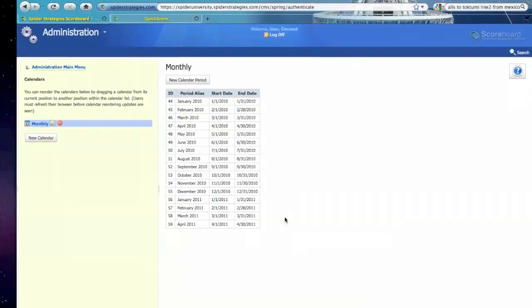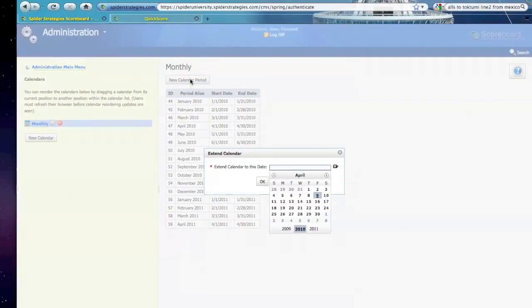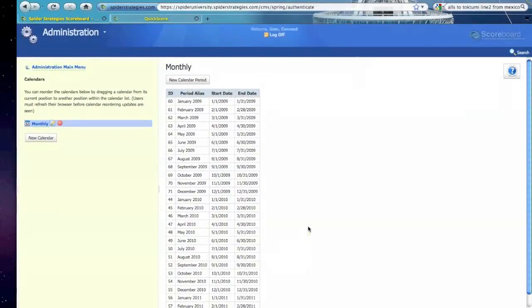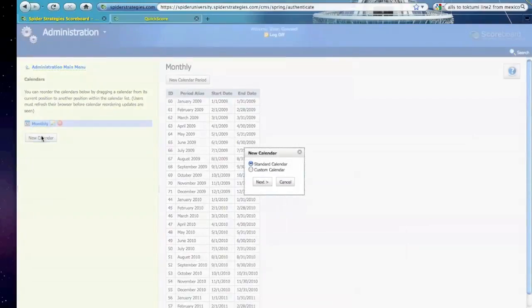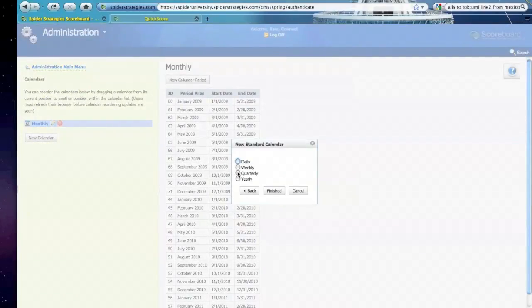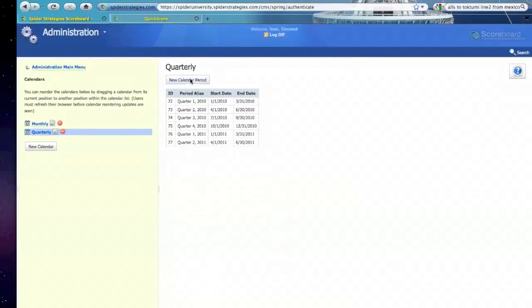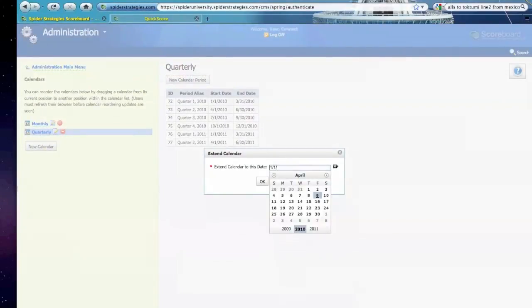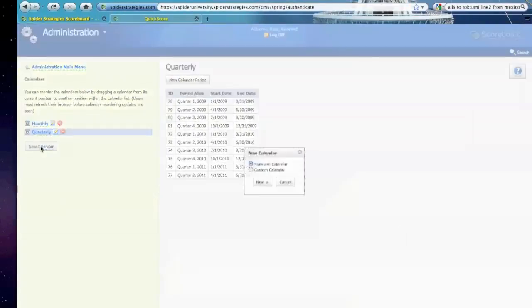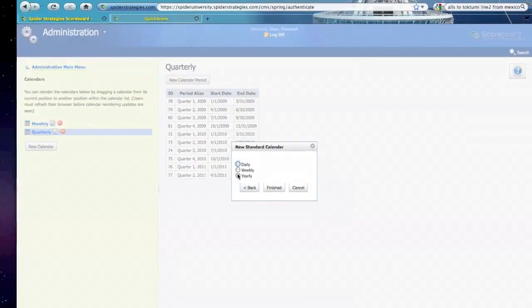This calendar may not go as far back in time as you have data that you would like to import into the application. So you simply click New Calendar Period and then enter the date to which you'd like to extend the calendar, and the application automatically extends the calendar. It's exactly the same for each kind of standard calendar. You create the calendar and then you extend it to wherever you have data historically. Finally, I'm going to create a yearly calendar.